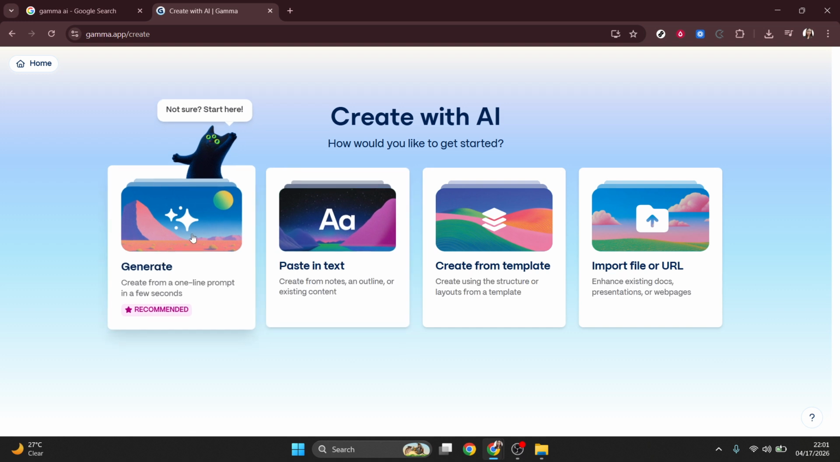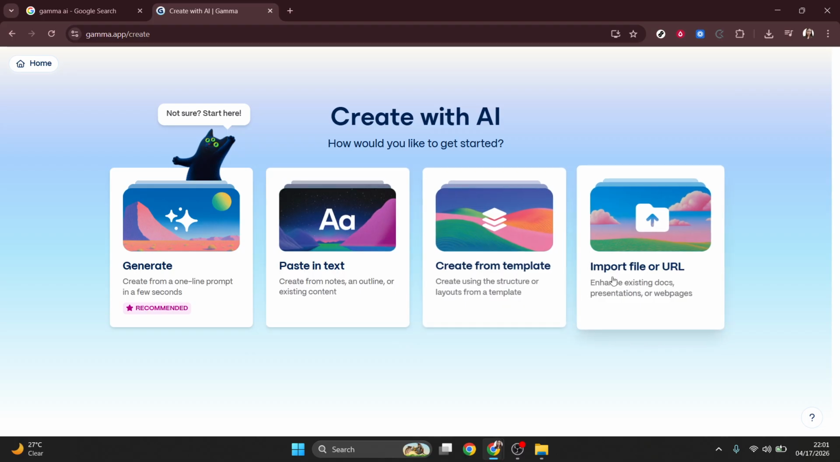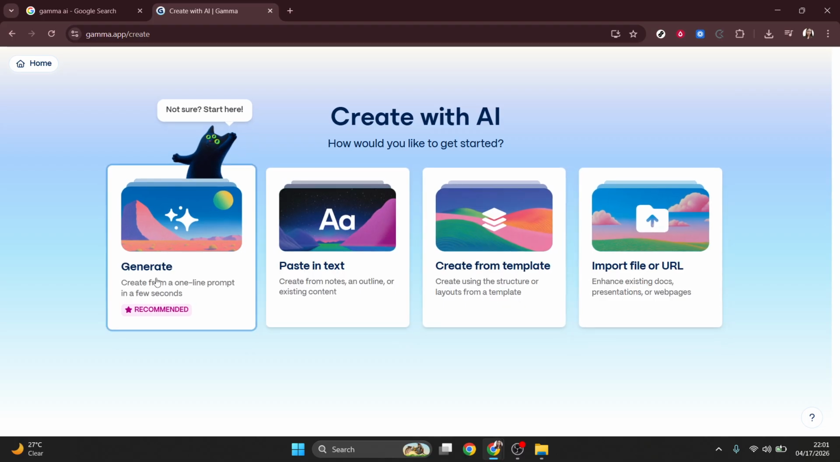Now enter your topic in the prompt box. Keep it clear and specific, like marketing strategy for small business or social media tips for beginners. You can add a short note about the audience or goal if you like. Then click Generate. Gamma will draft a full presentation with organized sections and slide content. Review what it created and make it yours.